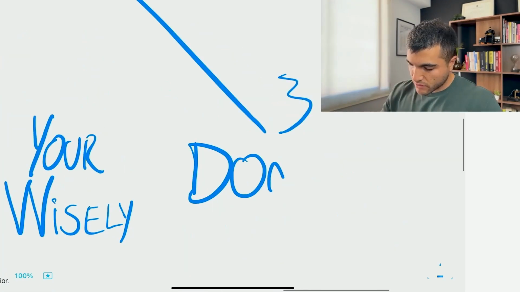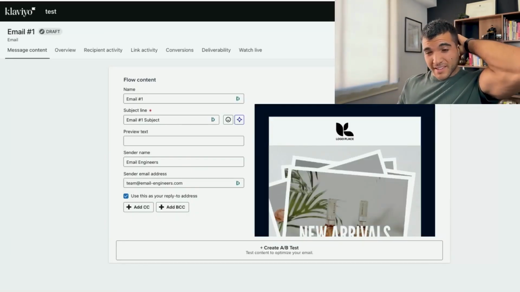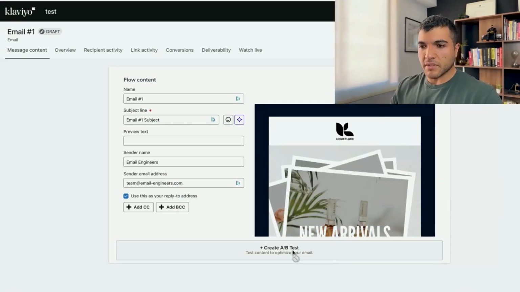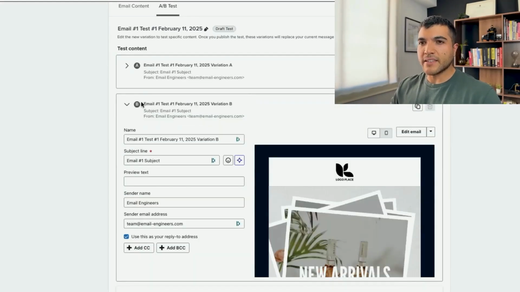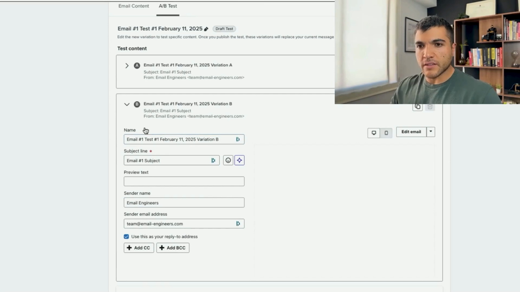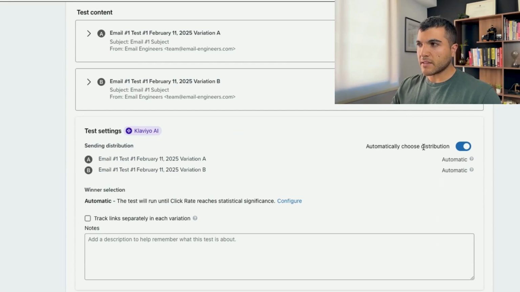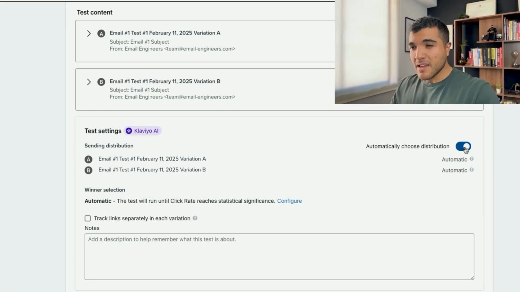Number 3, don't trust Klaviyo. So Klaviyo can't be trusted in the ways they suggest you set up A/B tests. Here's what happens. Let's say you want to create an A/B test. You go here, you start a flow or a campaign, and you get hit by this. You have your variation A, variation B, you edit whatever it is that you want to edit. Then you have this, test settings. Automatically choose distribution, automatic: traffic starts evenly split, then dynamically shifts towards the variation that performs the best. And this is selected automatically by default.